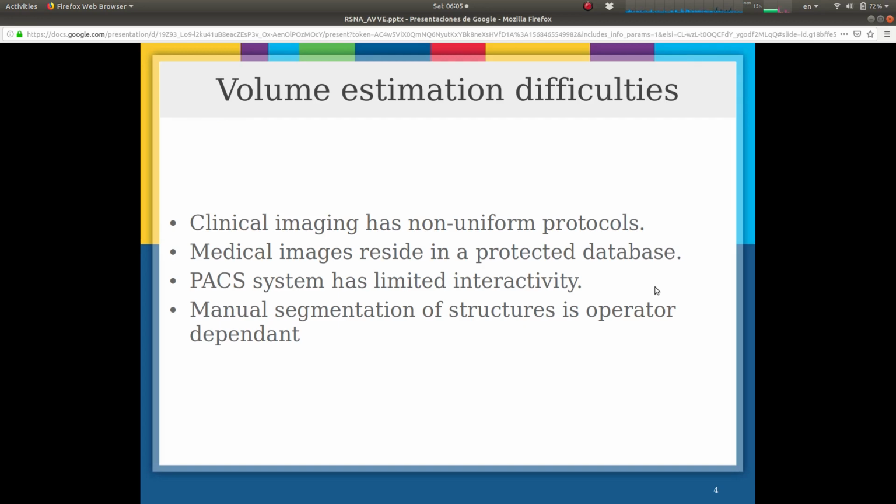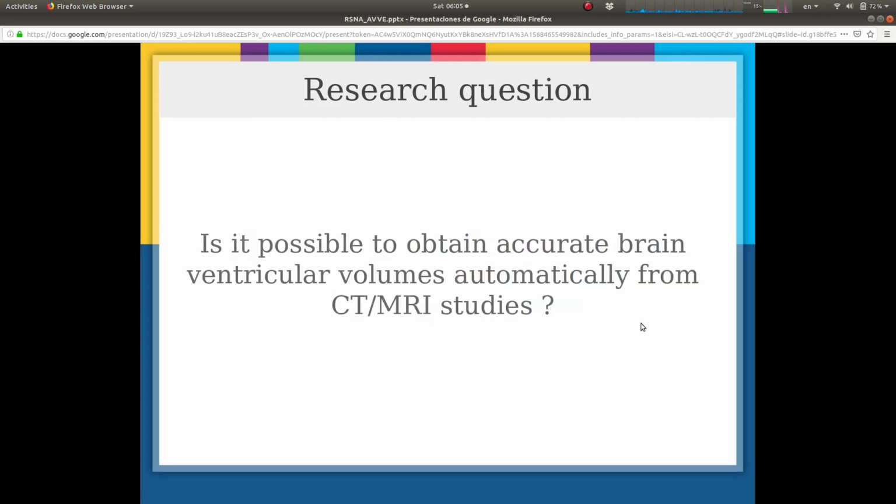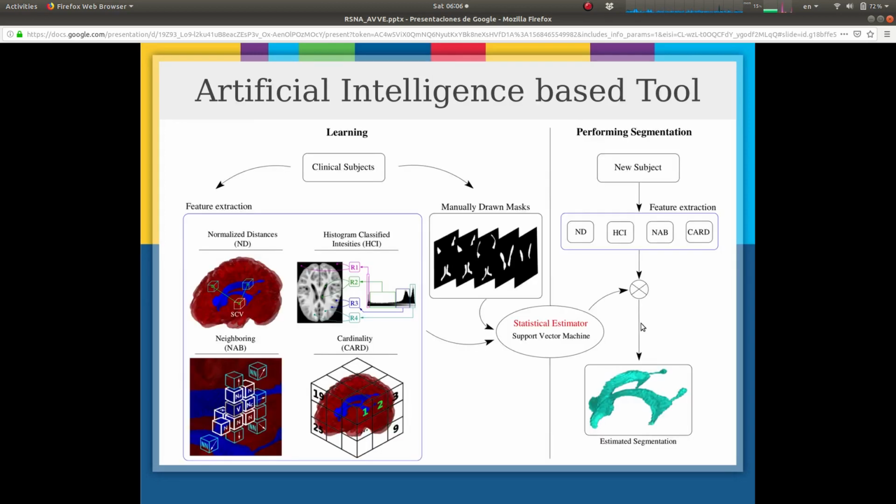So, we postulate our research question. Is it possible to obtain accurate brain ventricular volumes automatically from CT/MRI studies? In this work, we propose an alternative to registration-based solutions. Here, we see the separation of the ventricles as a classification problem.